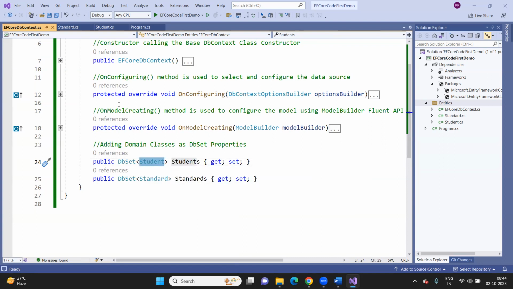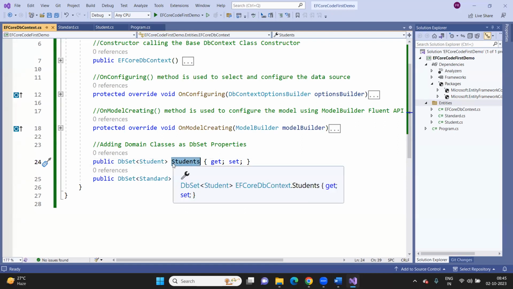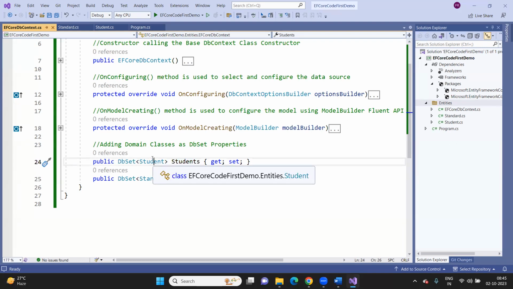So in this case, whenever you are going to perform any operation within your application using student, and whenever you call SaveChanges or any method, in that case, it is going to fetch the data from the students. And if you are inserting, updating, deleting anything using the student entity, again, it is going to perform the same operation on the student database table. And same in the case of the standard.